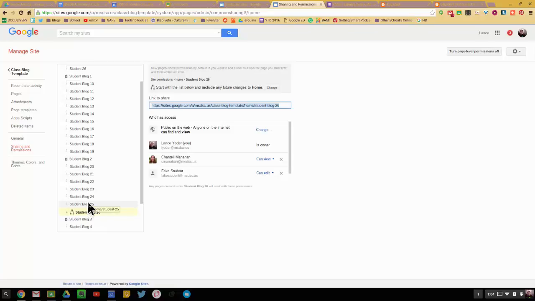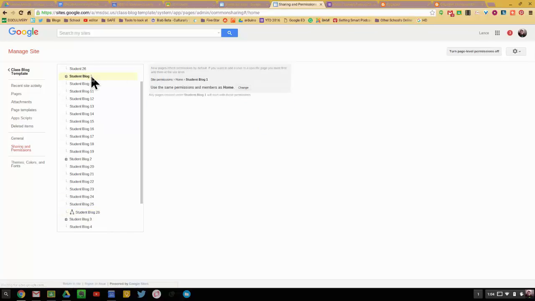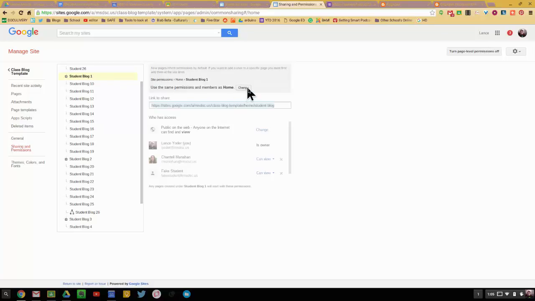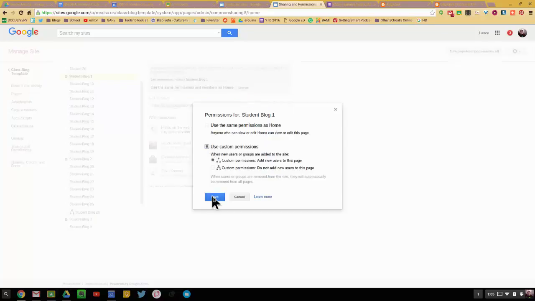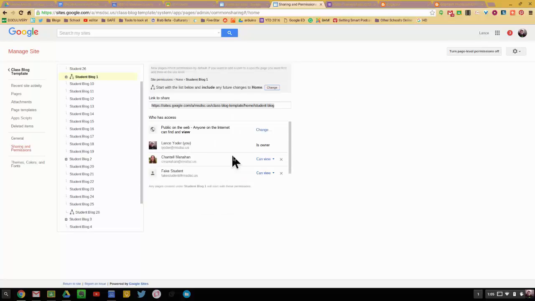So for every page, if you want to do individual permissions, you're going to have to click on the blog. You're going to have to change this to this, save, choose the student that you want to access it, change them to can edit, and then hit save. You have to do that to every single page that you have. And that is how you grant permission to your site.